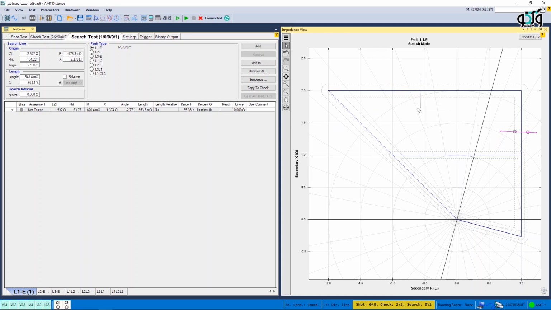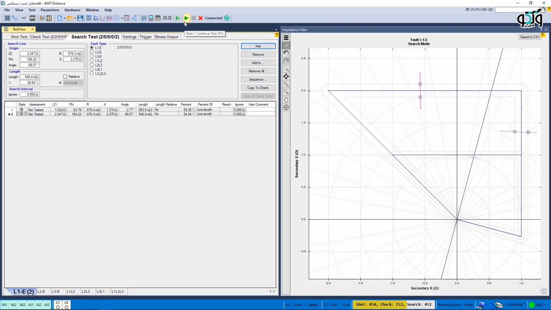After drawing the search line, the software evaluates the crossing place of the search line and tolerance lines as short tests in accordance with the performance of the relay. By performing the test, the software interpolates the characteristic curve by testing some points on the search line to find the exact location of the characteristic curve. Other parts of this section, such as fault type, remove all, and sequence options, are the same as those of the short test section, which have been explained in previous videos.